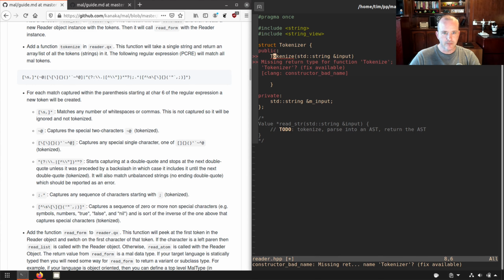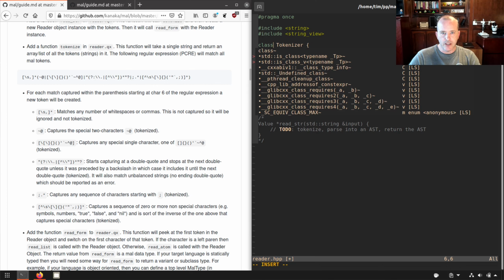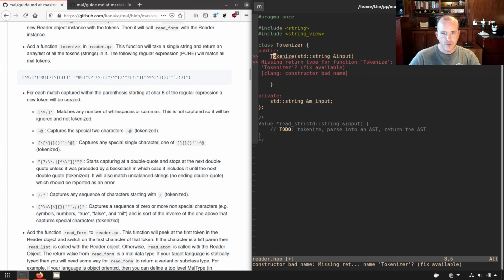Now, why didn't you like that? You still don't like that. Tokenizer. Okay, yep, that makes sense. And then input expected a semicolon. Why?